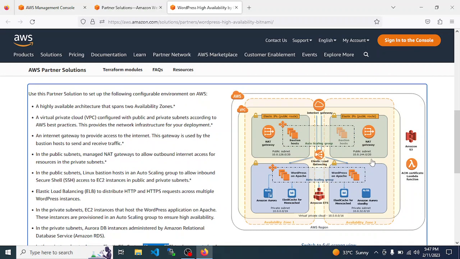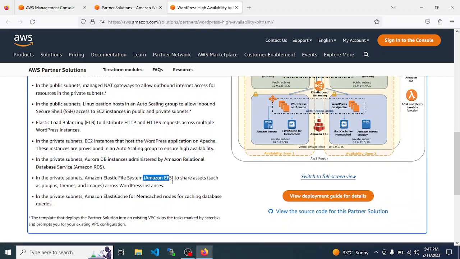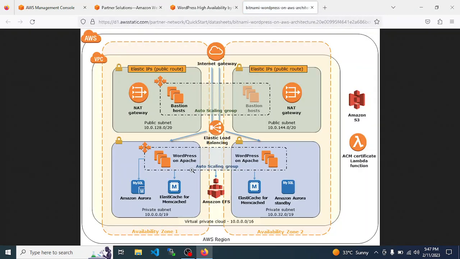Here, I'll just show you this diagram. And finally, in the private subnet, Amazon ElastiCache for Memcached nodes for caching database queries. If I click on switch to full screen view, you can see on this page the resources that will be created using this template. First of all, VPC, that is virtual private cloud. It will be created as a VPC, and there are two subnets you can see.